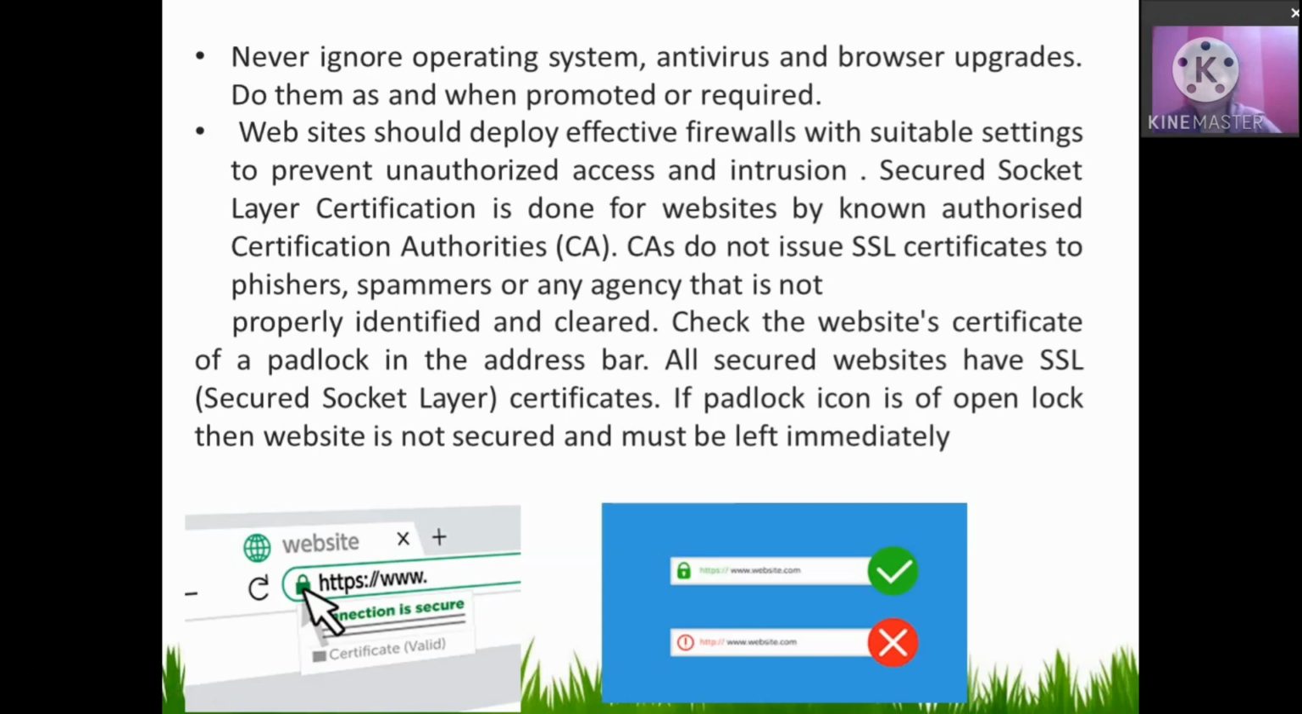How can you come to know that it is a trusted website or not? You can see in this picture that in the website you are accessing, if there is a padlock symbol, then it is a trusted website. And if the address or URL has HTTPS in the beginning, then it is a secure website. S stands for secure. And if you are getting an open padlock or no padlock on your website, immediately leave. It is an unauthorized source.